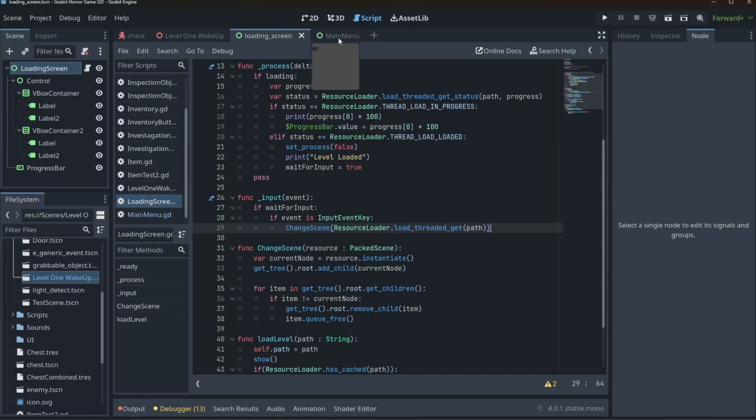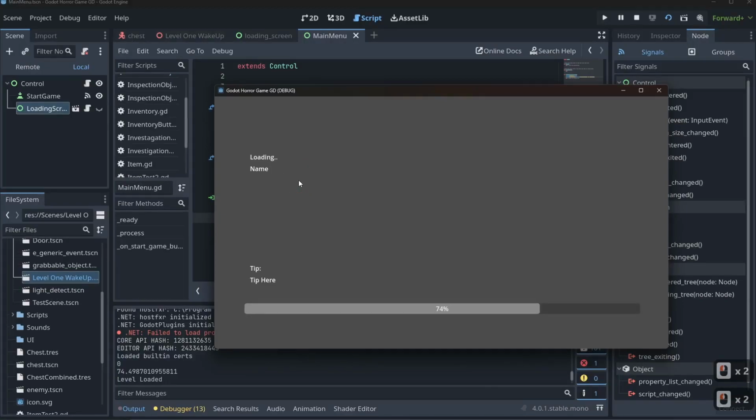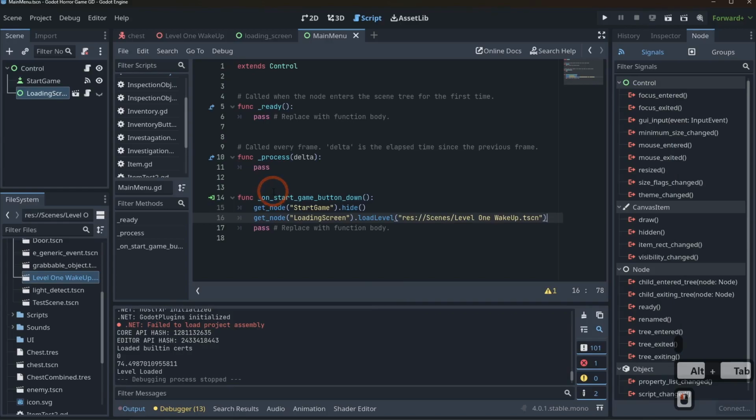So now if we go to our main menu, we hit play, we click start game, it'll load. And you'll see that it doesn't say 100% yet. That's because we need to update that. But you can see we have 74%. That means our stuff is actually working. If we press any key, so we hit spacebar, we are now in our game. Awesome.